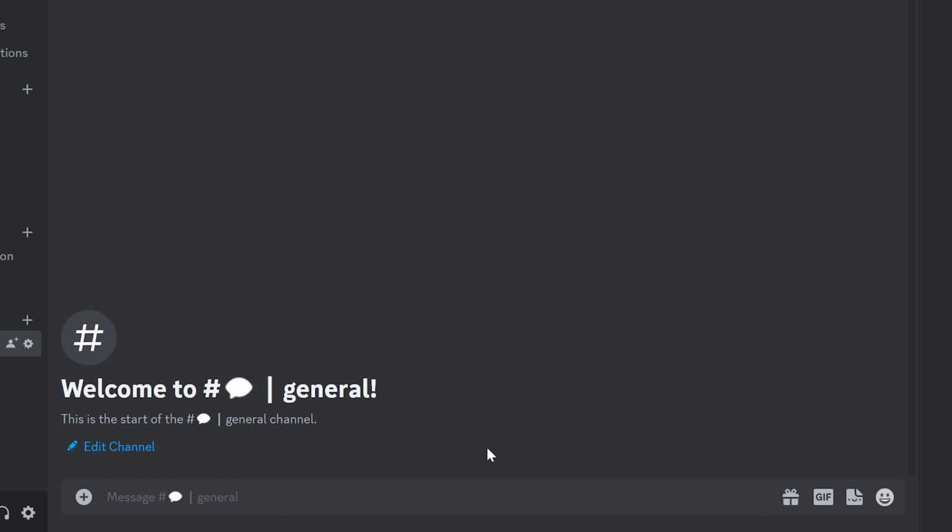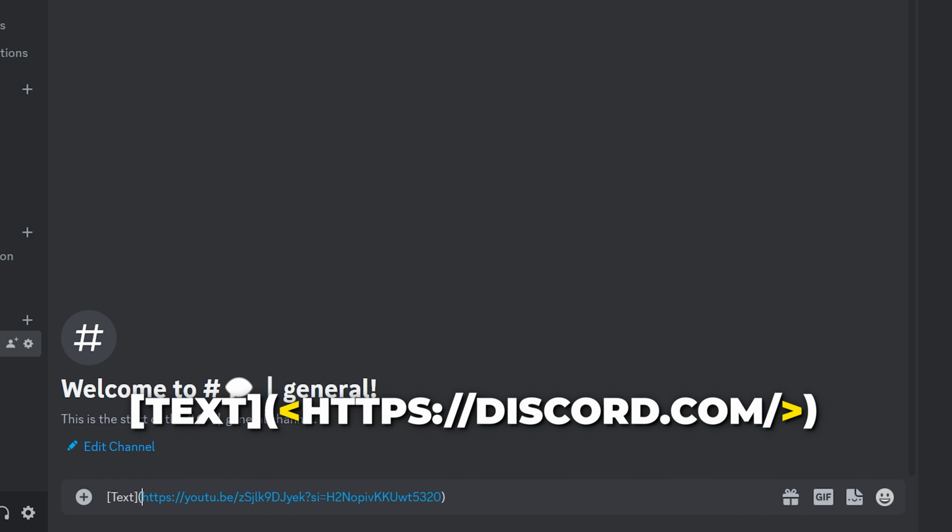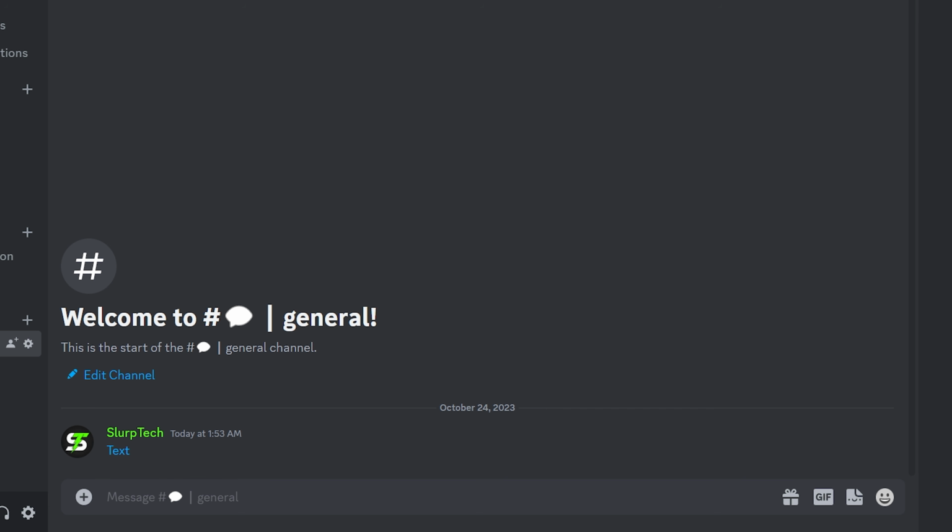To hide the embedded preview, simply add an open and close pointy bracket on either side of your link, but within the parentheses. You will now be able to link text on Discord.